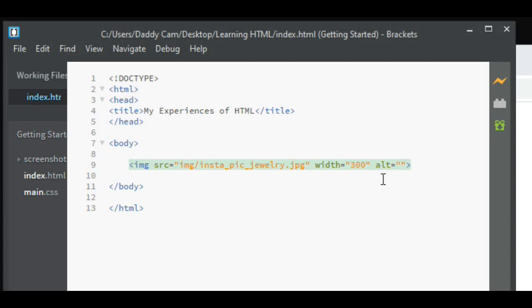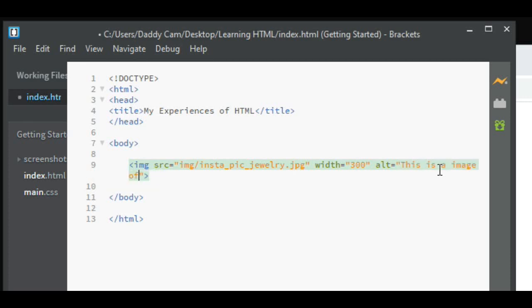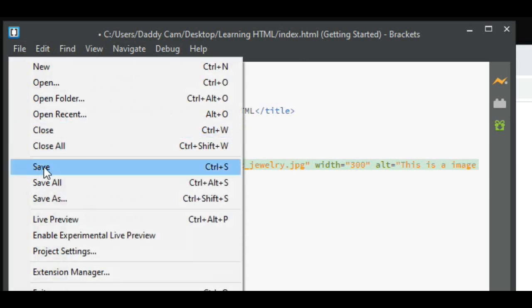So basically, you want to use alt on all of your images, and the reason why I say that is because Google recognizes that, and it will kind of ding your website if you don't have it in your image. So pretty much it'll lower your SEO, let's put it that way. But you just type in what this image is. So you just say this is an image of my work. And that's it.